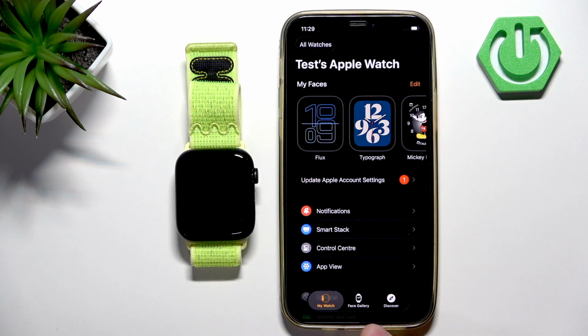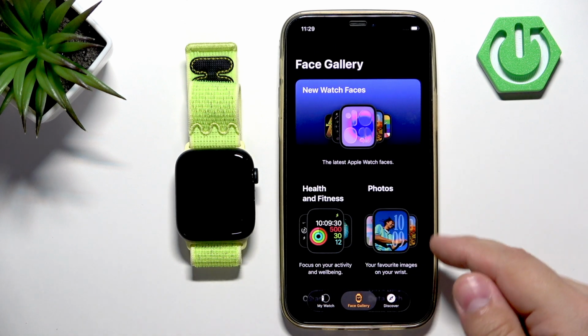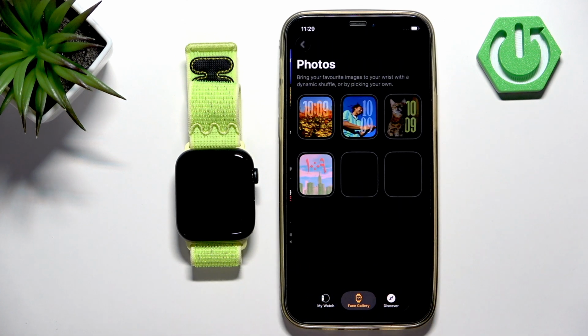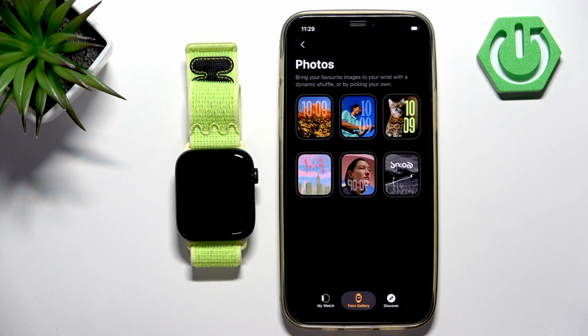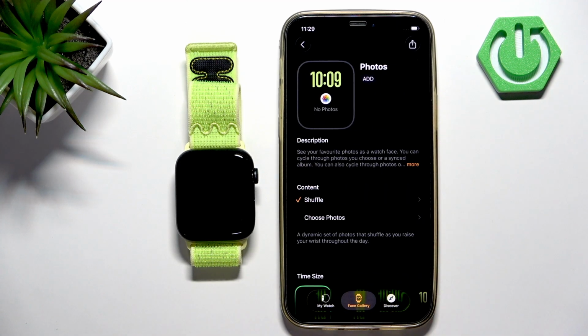After the application opens, you should see this face gallery icon right here at the bottom. Tap on it, and then find the photos category and tap on it. Here you have examples of the watch faces. Tap on the one you like the most, and now we can customize our watch face.